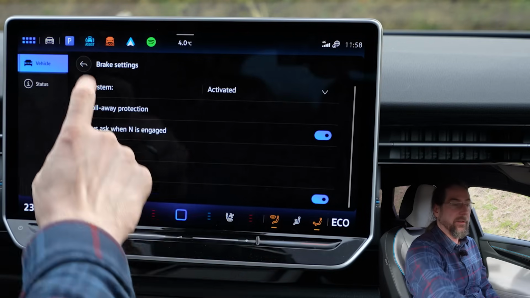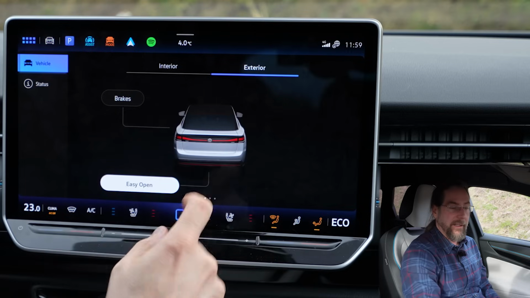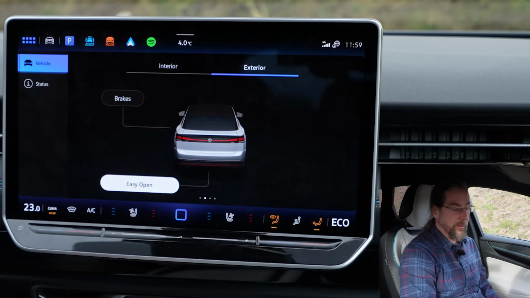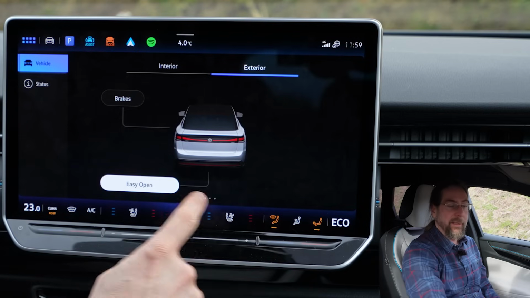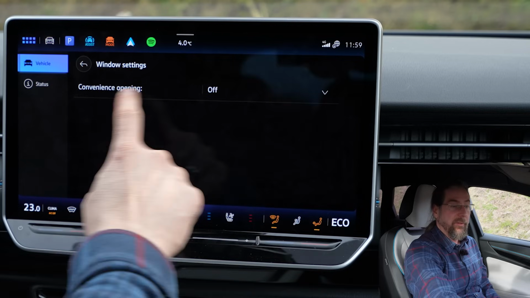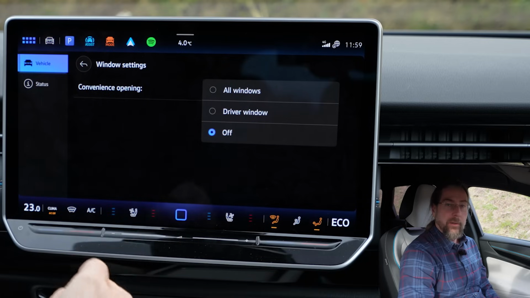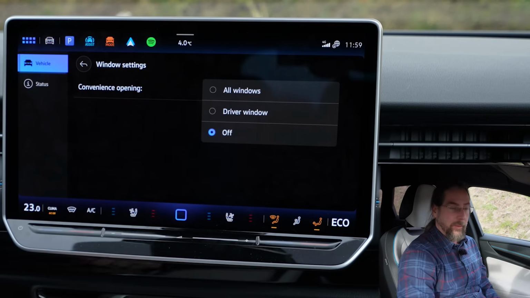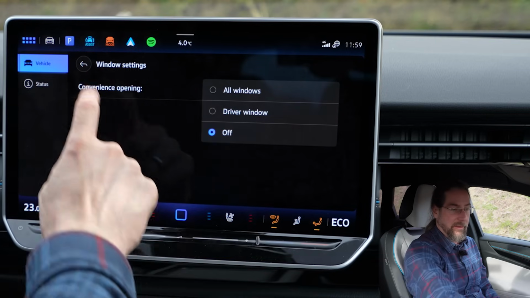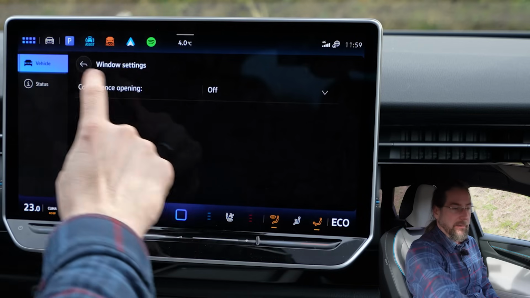Auto hold, you can turn on here, but of course, like you said, you can have it in many favorites in there. Easy open for the trunk, so when you do your gesture with your foot, can be on and off. Then window control, convenience opening. This means when you hold the unlock button on your key, then the window will open, either all windows or just the driver window. I don't want that. And that's it, right? Yeah.